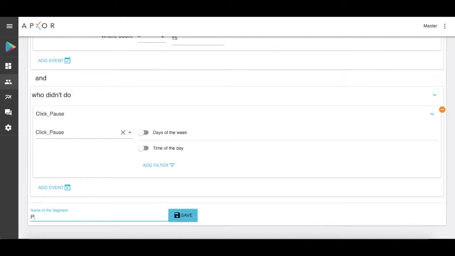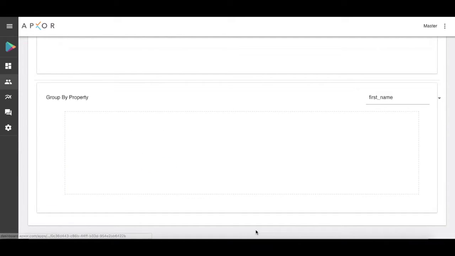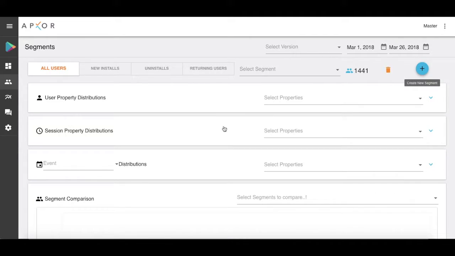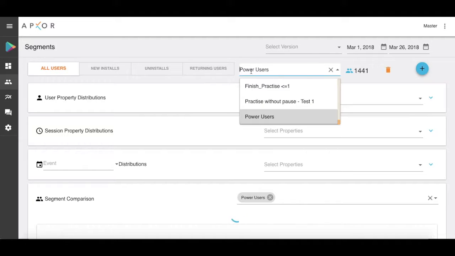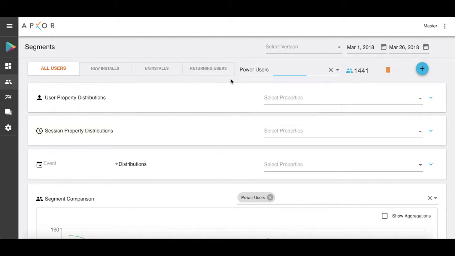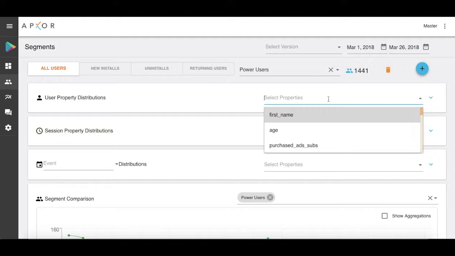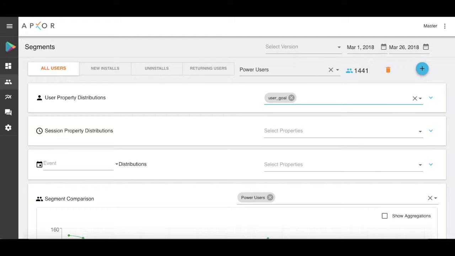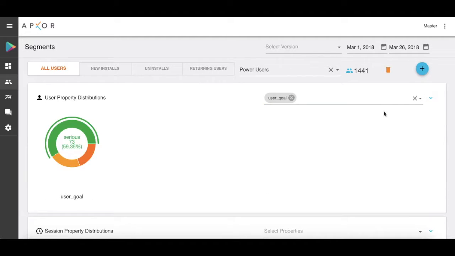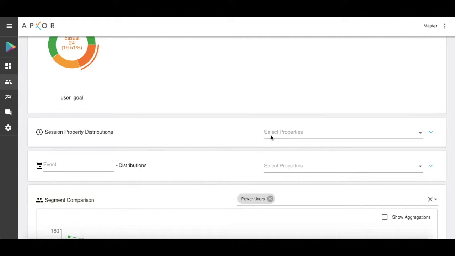Let's name these users accordingly and click on Analyze. Now going back to compare, clearly the power users would be serious about using the app. And here's the country-wise distribution again.